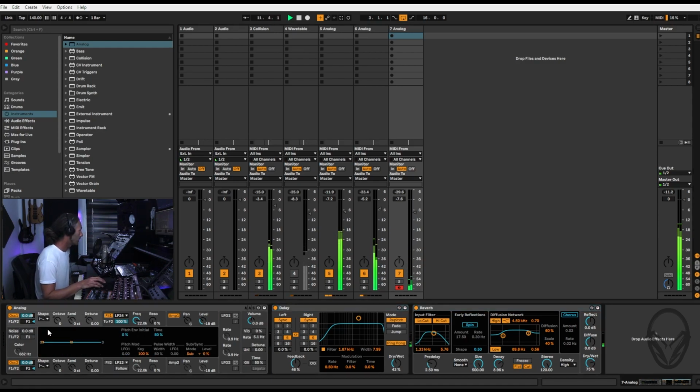Okay, so I'm going to go square this time with the oscillators. And I'm going to grab an LFO, turn the LFO on, so that it's in sync with the tempo. I'm going to go sort of 1/8, let's go 1/8 for a second. And now let's set up the filter.